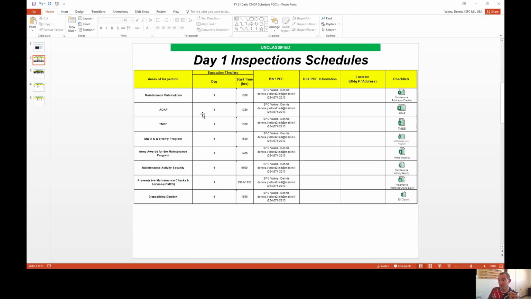So for my day 1 inspections, I break it down, okay? Your first inspection for command maintenance on day 1 should be your PMCS, right? When you're doing a PMCS inspection, of course you're going to use the checklist, but one area that units are struggling with is publications, all right?